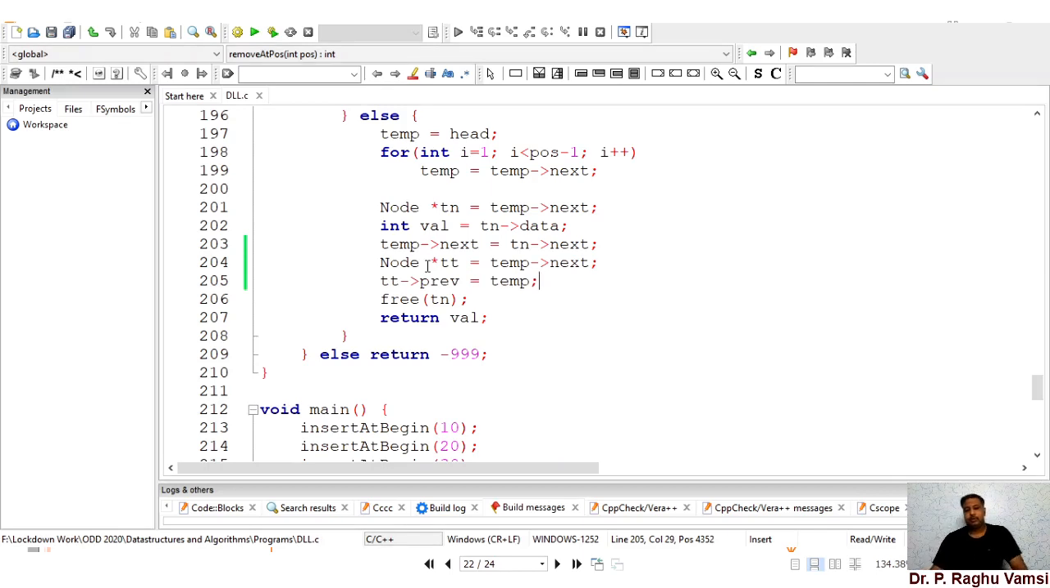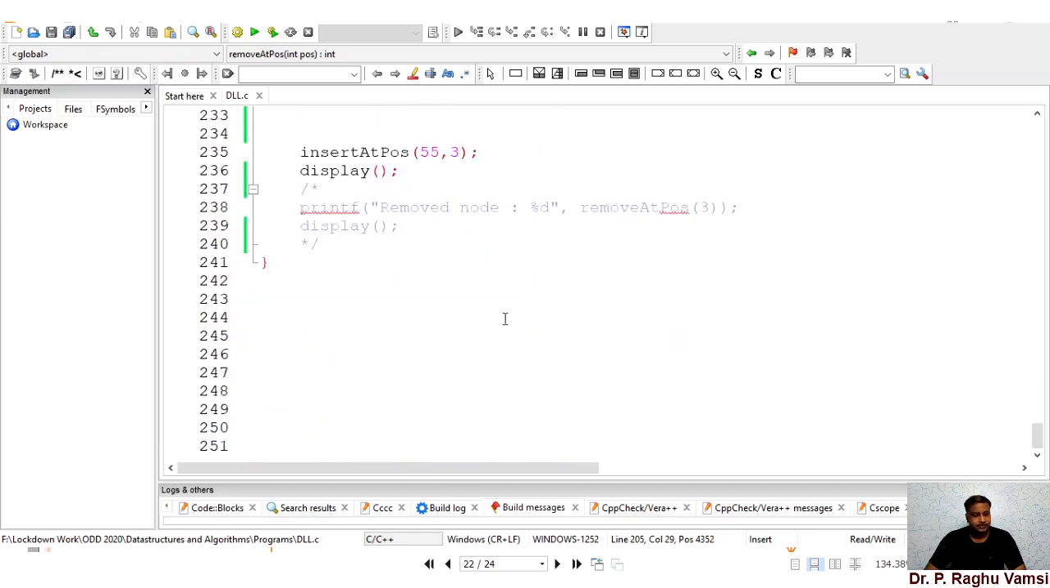Thereby, the tn, which is the position which you want to delete, will be freed here, and its next position's previous is pointing to the temp, and temp's next is pointing to the next position. So this is the way the link is broken at a particular position, and the link between the previous position and the next position is established. We'll see whether this code will work or not.